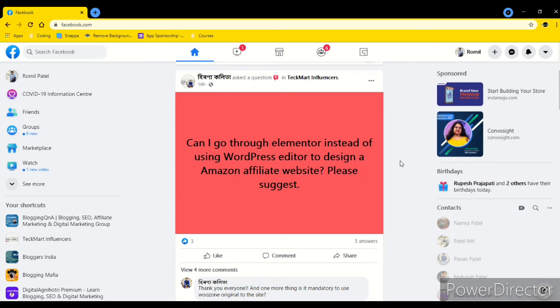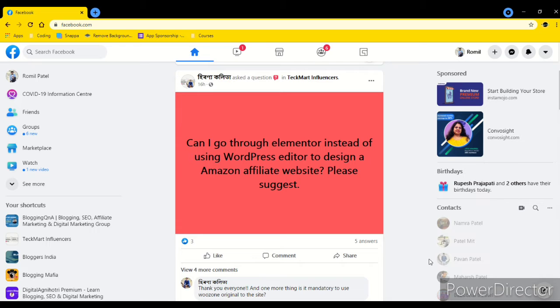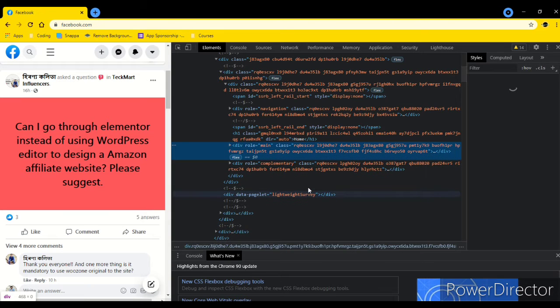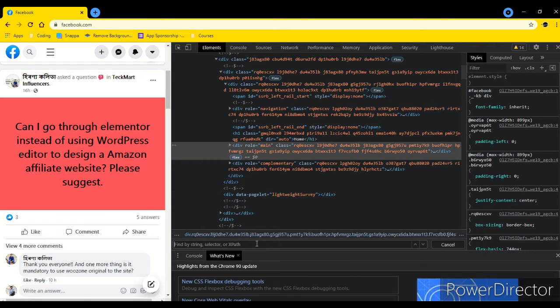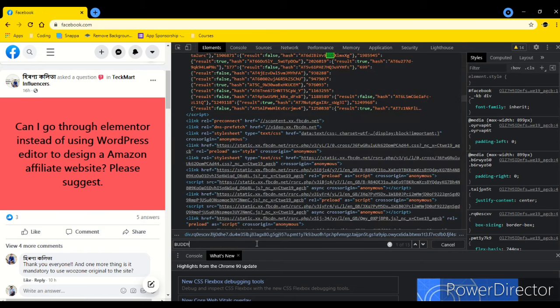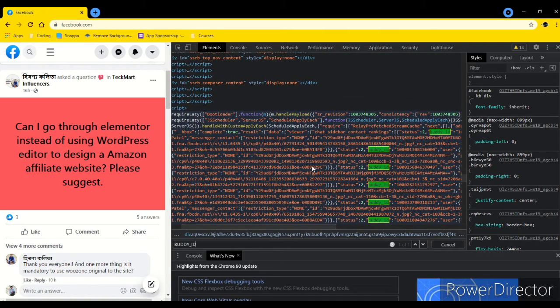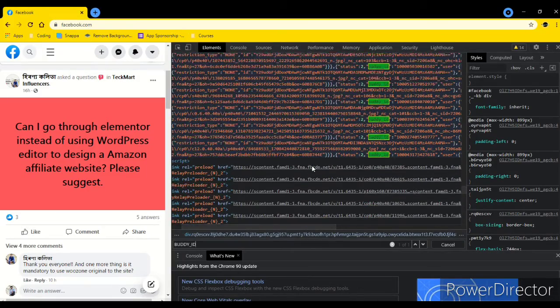So open facebook.com on your PC, right click anywhere on the home page and click on Inspect, or you can press Ctrl Shift I. Now you have to press Ctrl F to find. This box will pop up, and type BUDDY_ID. Now this will come up. Now these are the people who are stalking you on Facebook.